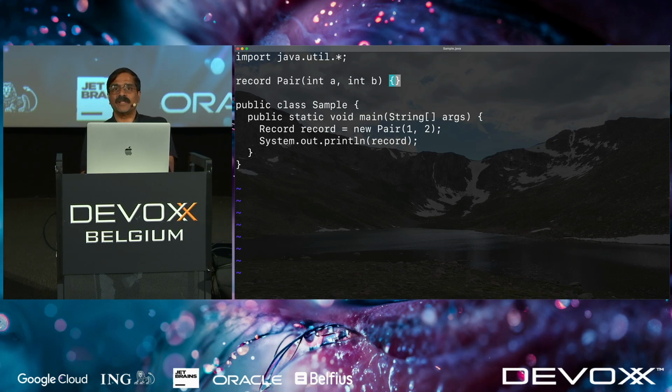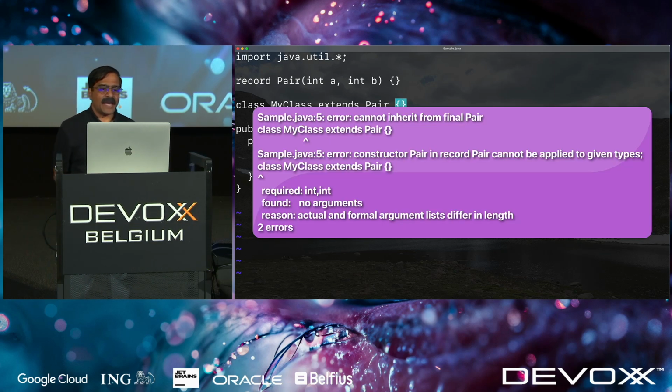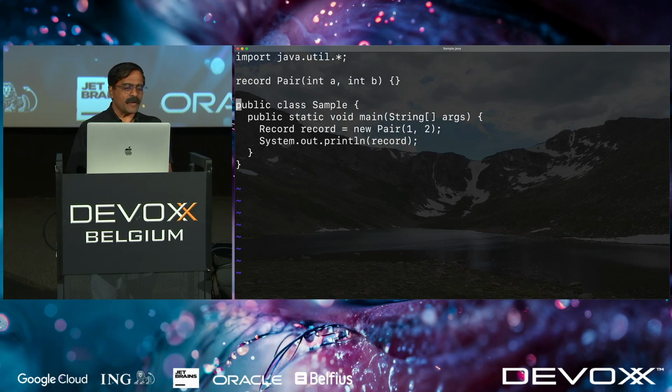Well, that's the only option. So if I say class MyClass extends Pair, I want to extend from Pair. When you look at the code, it says cannot inherit from final Pair. So Pair is final, you cannot extend from it. So inheritance from that is not allowed also. So you cannot inherit your record from something, you cannot inherit something from your record.